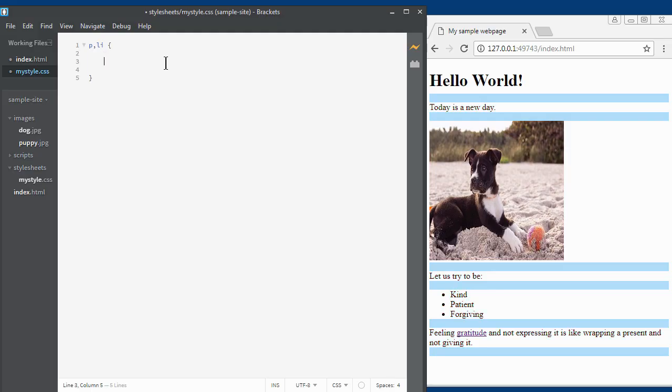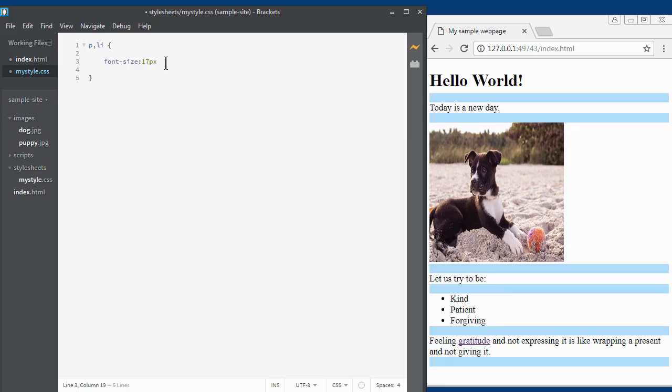I'm going to change the font size, set that to, I'm going to give it a value of 17 pixels. Pixels is a unit of measurement of how you measure the sizes. So that's going to be set to 17 pixels. And then I'll put a semicolon to terminate that. And then I'll add another style.